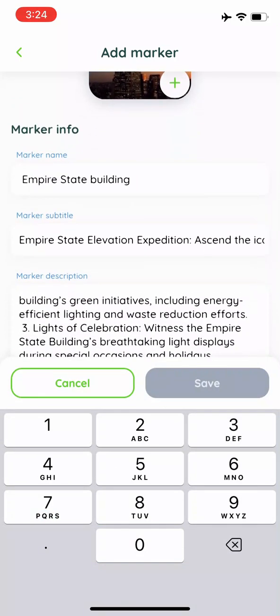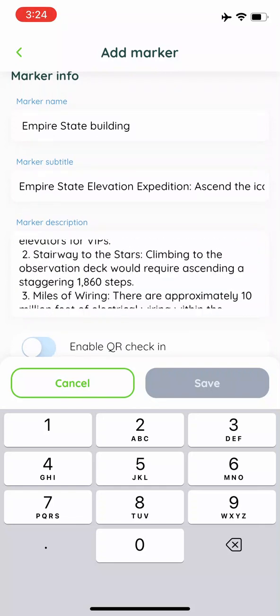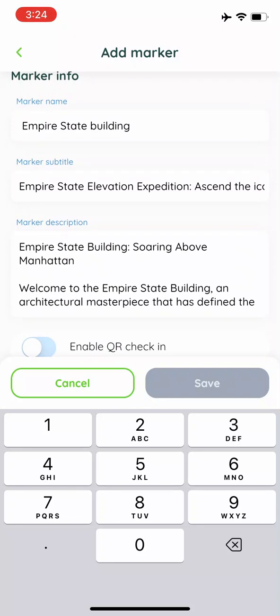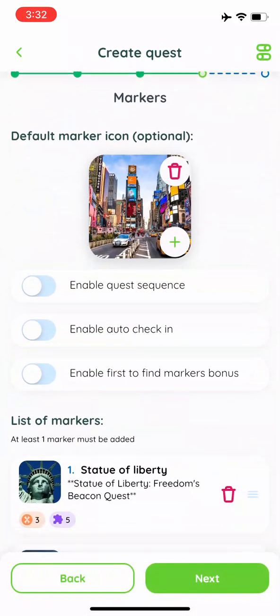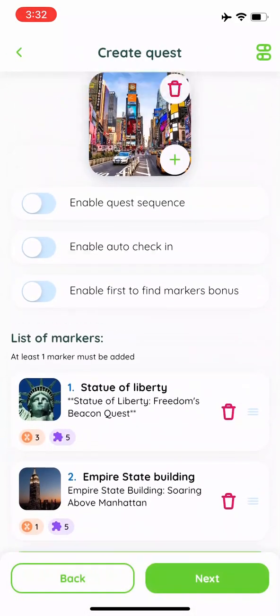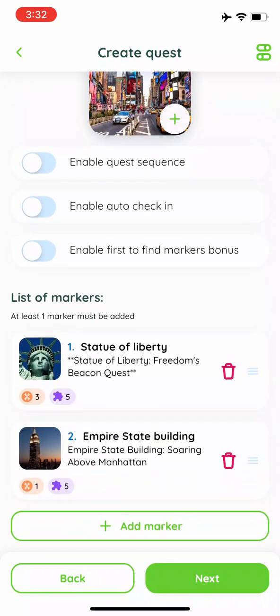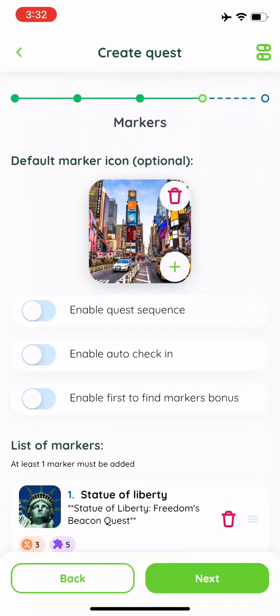As you can see, my next marker is going to be the Empire State Building. I'm going to go ahead and finish this and move on to the next section. I'll restart the video when I'm done. Now you can see I have 2 markers done, the Statue of Liberty and the Empire State Building. Just keep adding markers until you're done and then click Next.